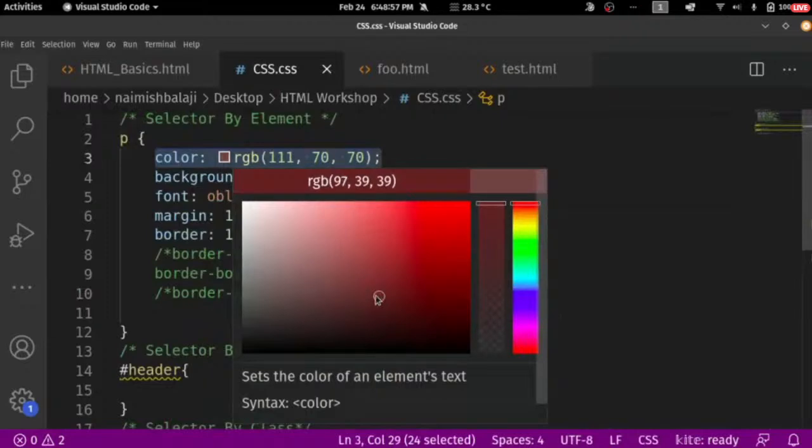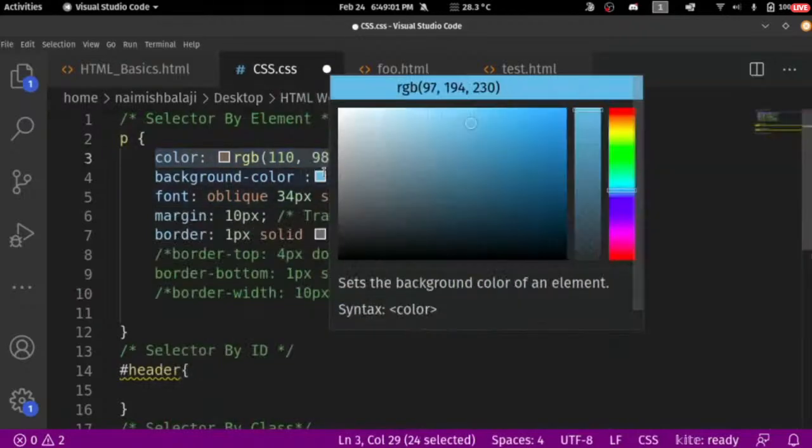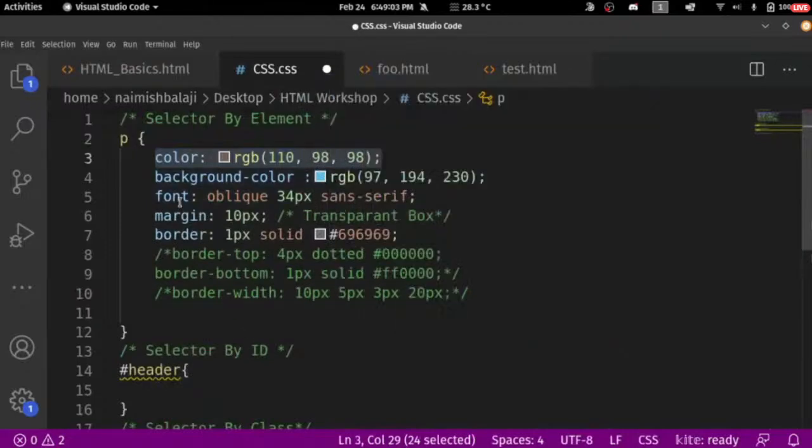Let's give the text this color, and then we give the background this color. We do fun stuff with the font. We can set the margin, and we can set a border. All right, we can also encapsulate it inside dotted lines, etc. But let's not get ahead of ourselves. Let's just see what these small changes do to the website.